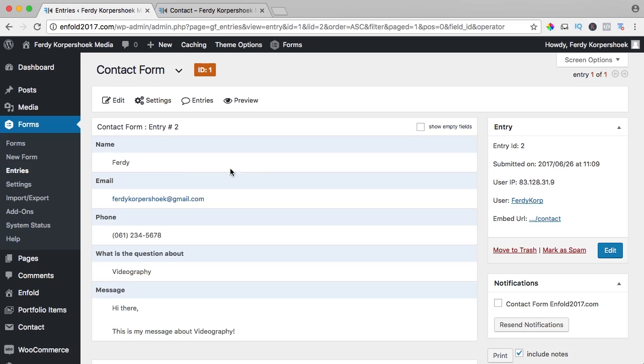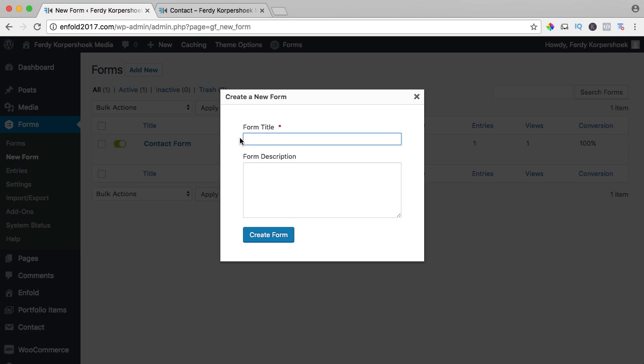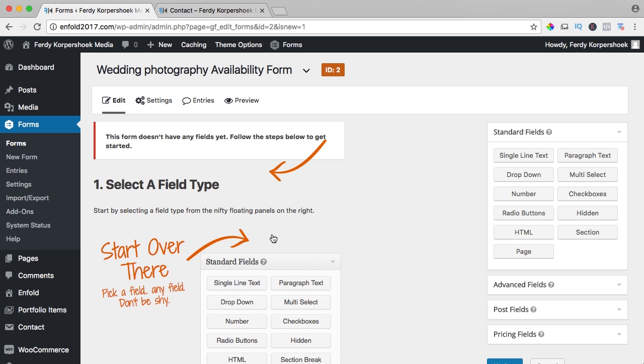Let's create our second form, a little bit more advanced. New form, and I say wedding photography availability form. No description, I create the form. People can fill in this form to see if I'm still available on the date. So they fill in their date, I can respond and say if I'm available or not. And if I am, we can make an arrangement.